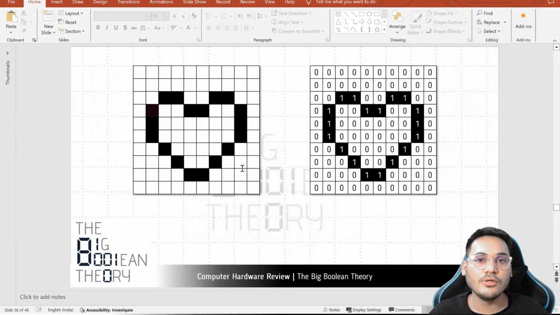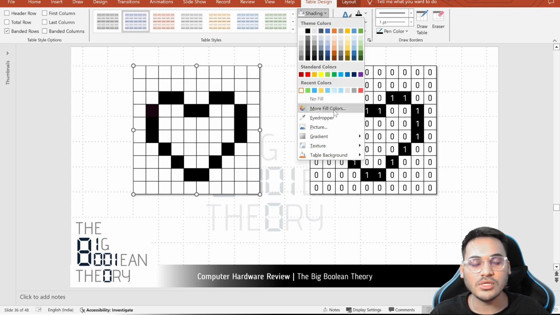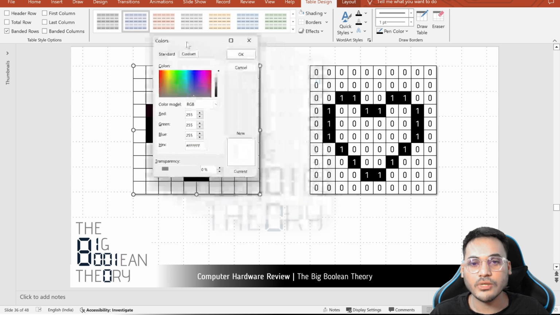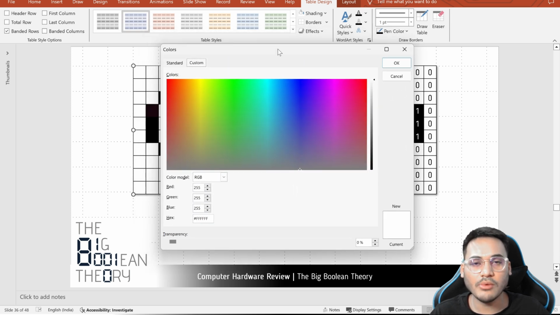To illustrate the RGB color theory, I'm going to show you a small demo. Let us come back to Microsoft PowerPoint, and say I want to fill some color into this black and white image. For that, let me go to the shading option, and here you will see more fill colors. Within this, if you go to the custom option, it displays all the colors that are supported by Microsoft PowerPoint.